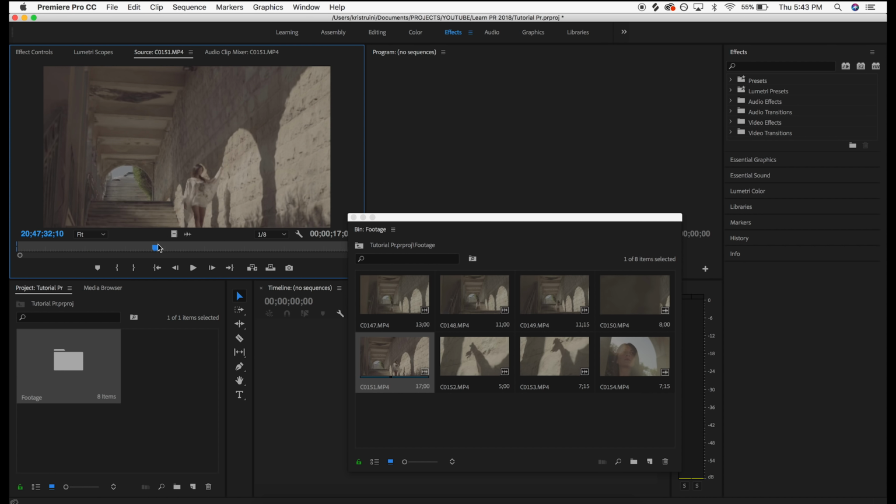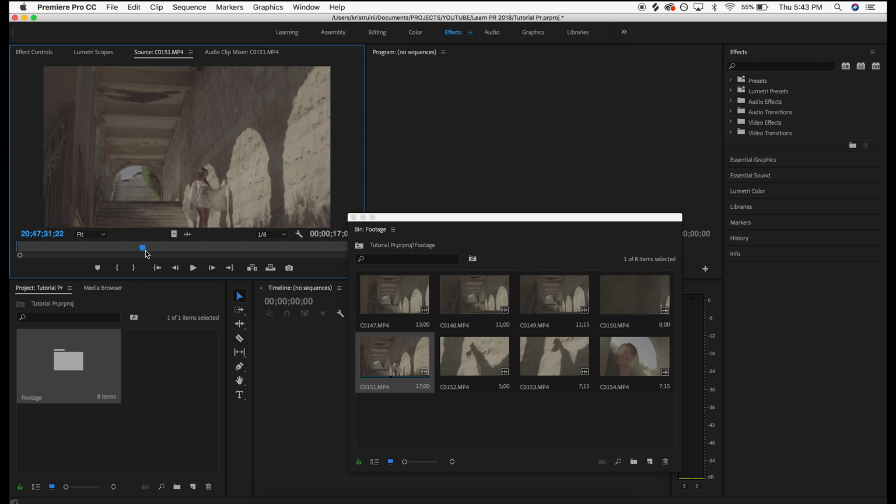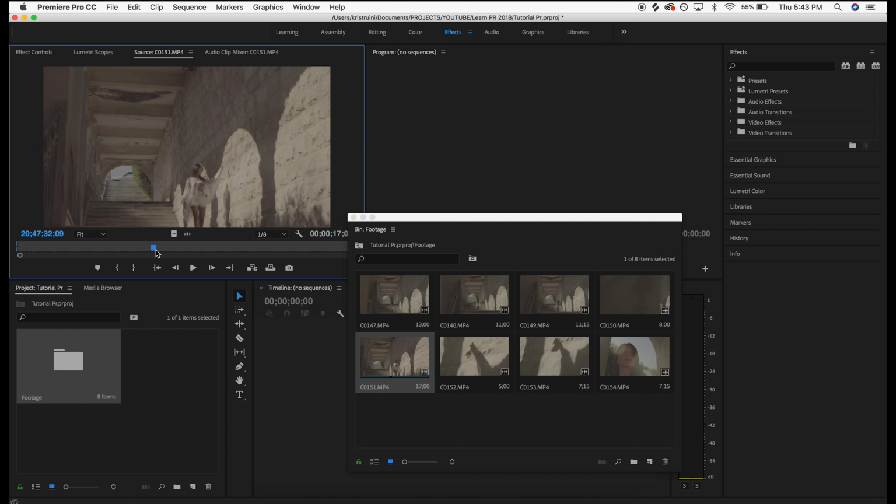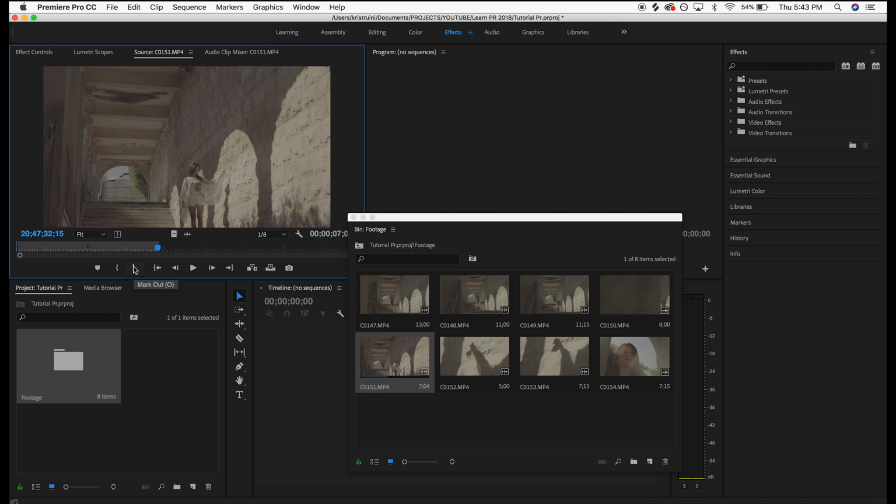And then we can scroll to a point where we want maybe a cut to happen. And I kind of want to see the action of her lifting her hand, and then we cut to a close-up of that. So I'm going to just end it roughly about here. I'm going to hit O on my keyboard. Of course, you can do the same thing by clicking on this button to mark the out point.